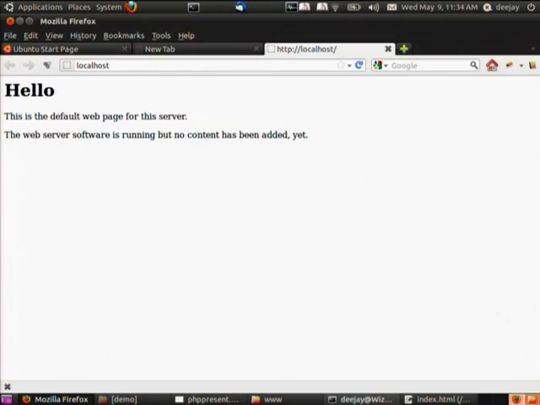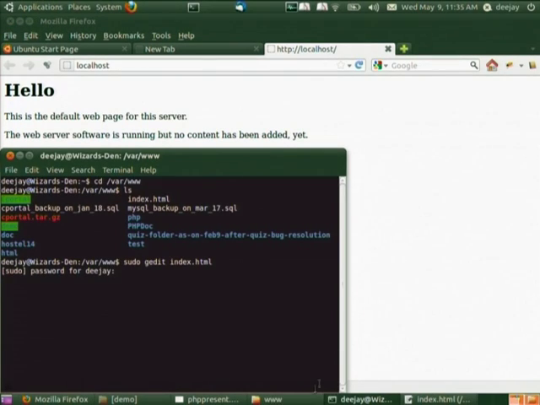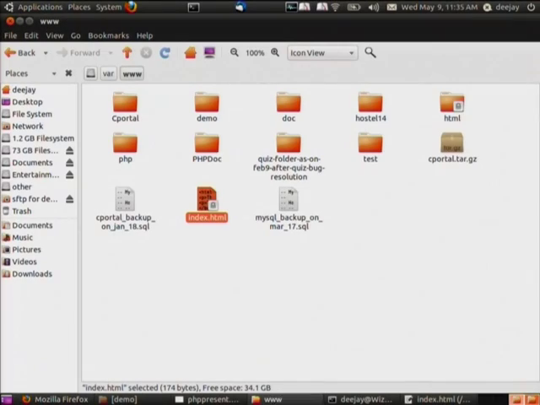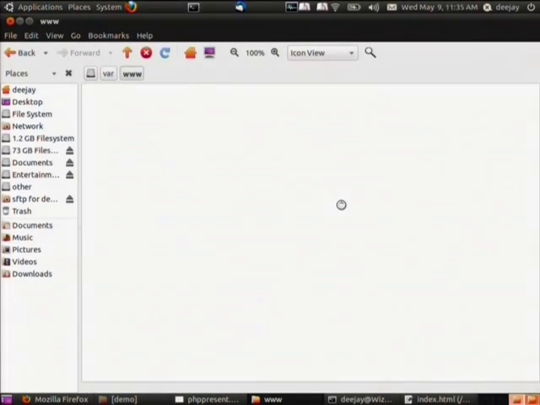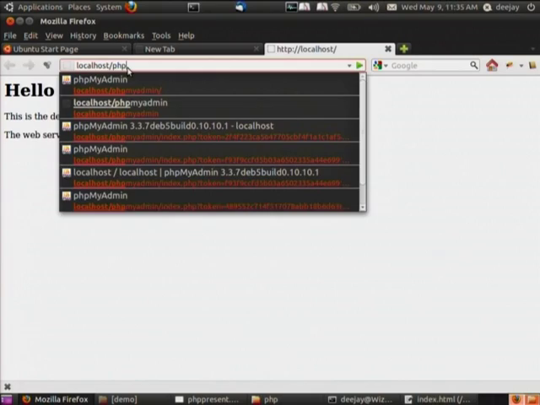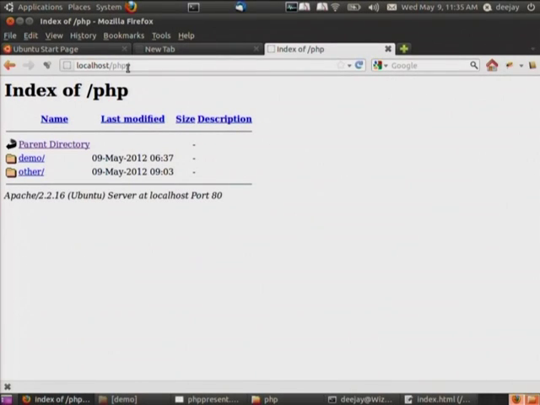This is the page which is fetched when you first install PHP, and it fetches from this location. So any PHP or HTML file you want to test, just put your files in this location and you can start testing. From now on I am going to test my files from this location. Whatever files I put, I will access through localhost and PHP.